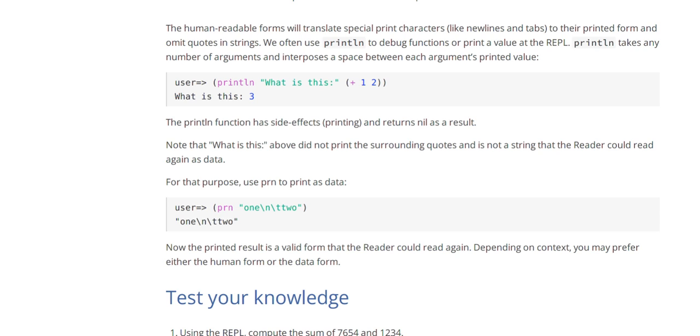Note that what is printed above did not print the surrounding quotes and is not a string that the reader could read again as data. For that purpose, use prn to print as data. Here is an example. Note the printed result is a form that the reader could read again.